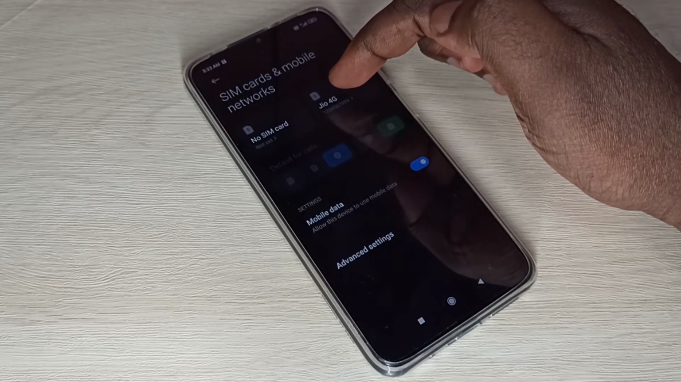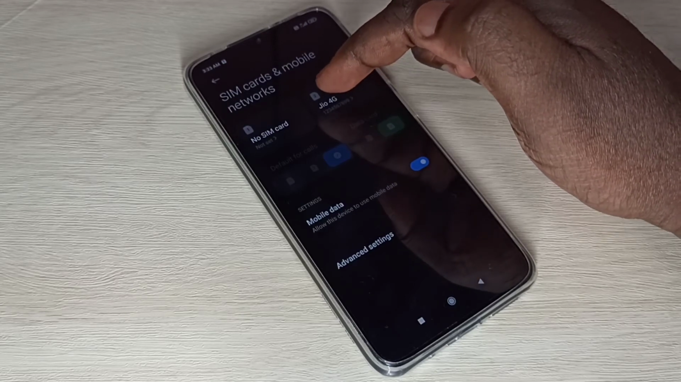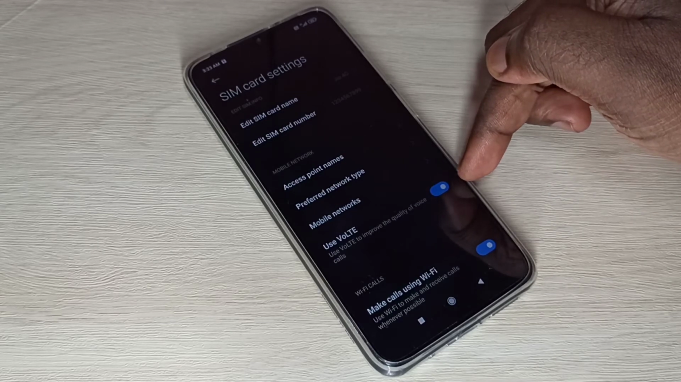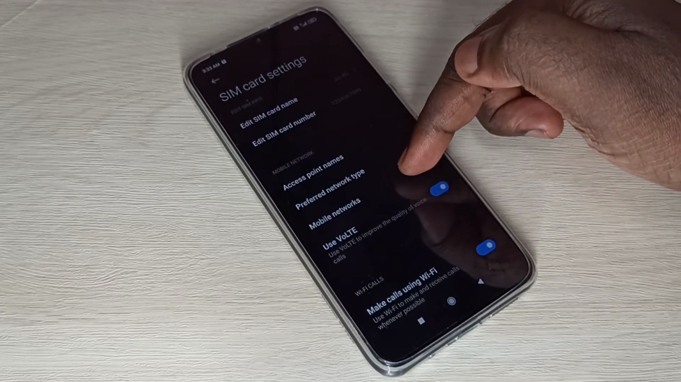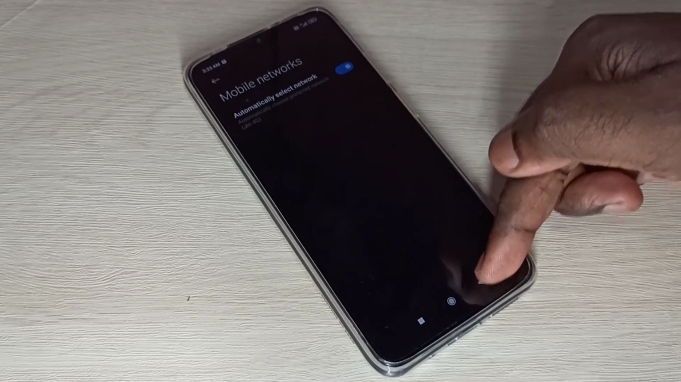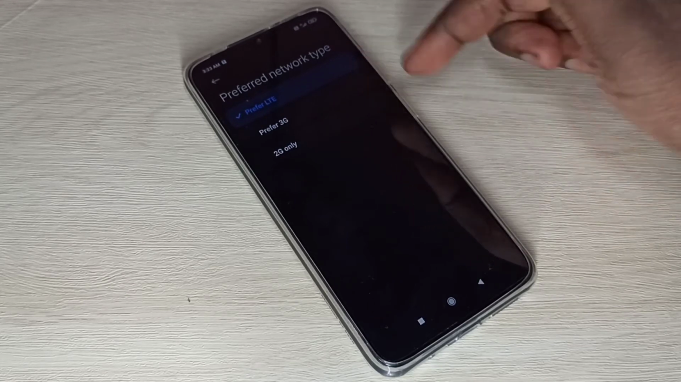SIM slot where you inserted the SIM. Let me select SIM slot 2, then make sure that this option is enabled, Use VoLTE. Then go to Mobile networks and enable the Automatically select network option, then go to Preferred network type, then select LTE.